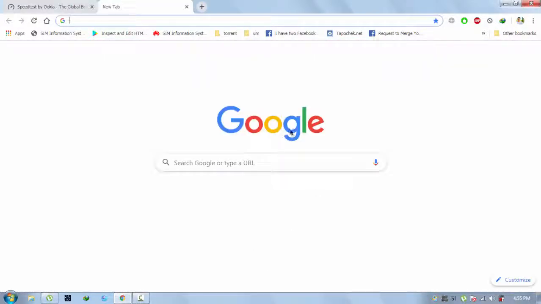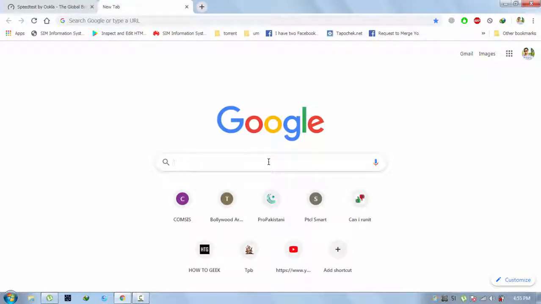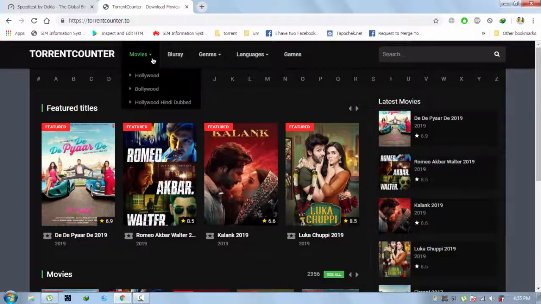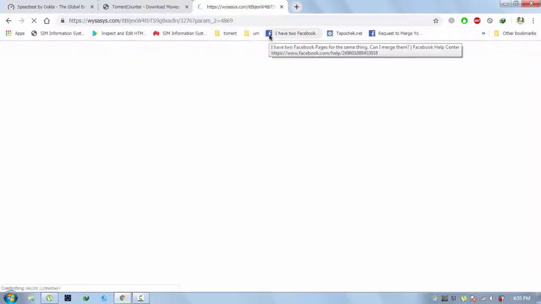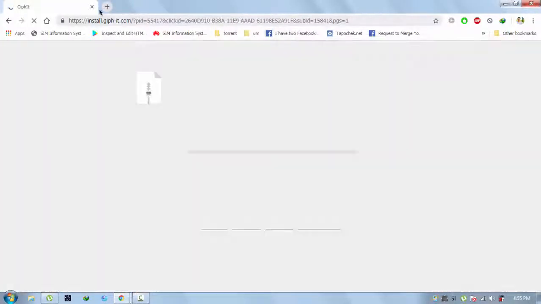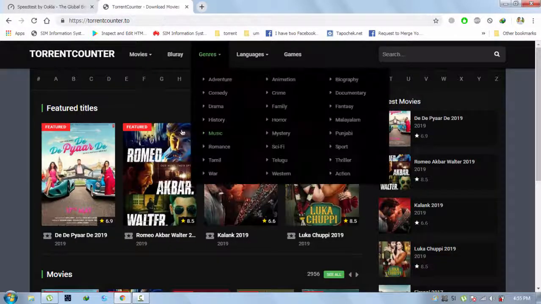Let's open up another website. If you want to download movies, you might have visited this website. So, when I click on the Hollywood category, a pop-up gets open. I have to close it, and again, click on Hollywood to get to Hollywood Movies page.